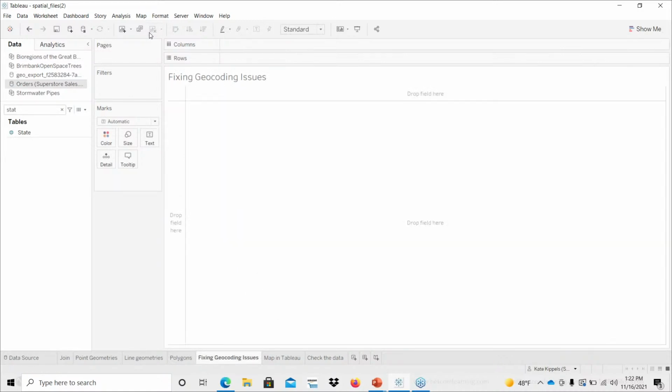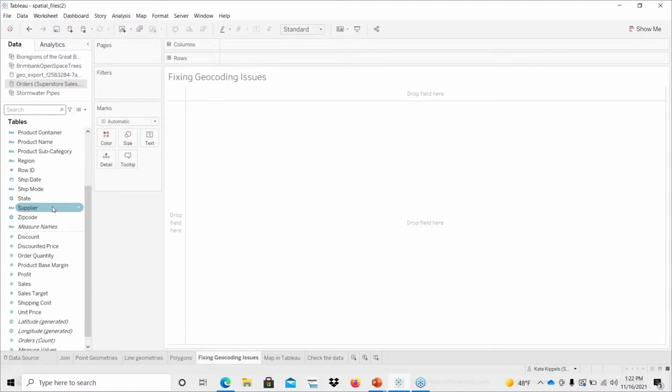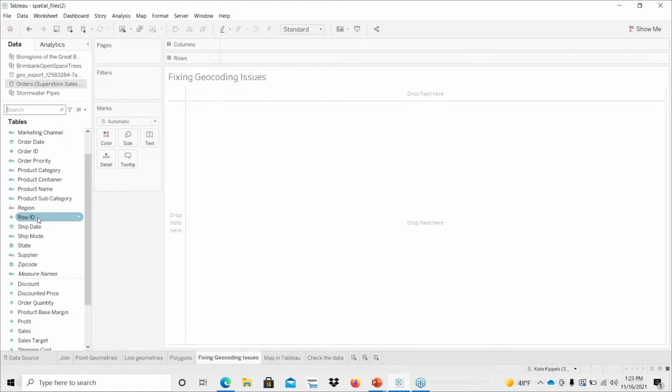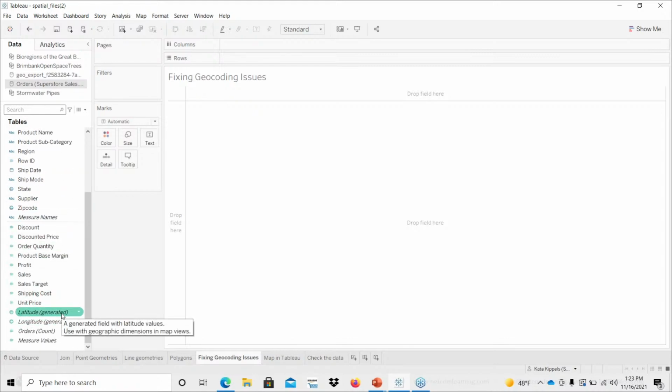When you first connect to a spatial file in Tableau, what you'll notice is at the bottom of Tableau in your data pane, you'll have fields called latitude and longitude. Whenever Tableau is working with maps, it automatically gives you a latitude or longitude. If it recognizes any of the data in the field as geographical data, like state and zip code and city, it's automatically going to give you longitude and latitude.